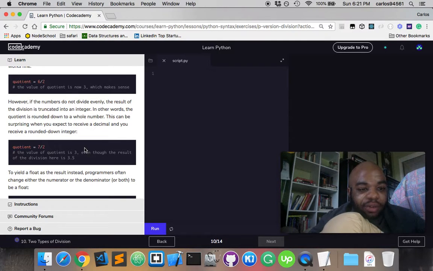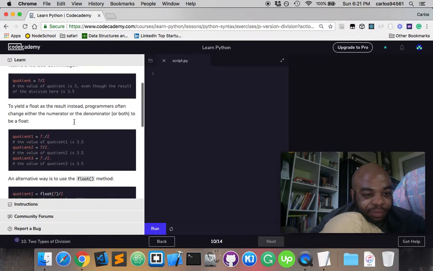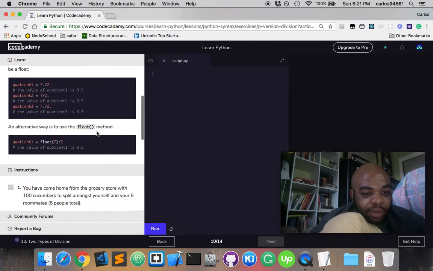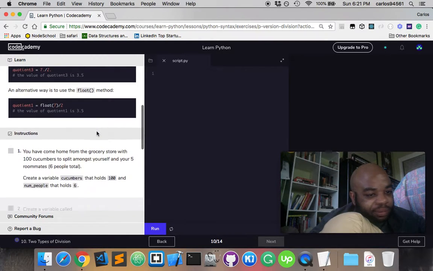Quotient, 7 divided by 2. The value of the quotient is 3, even though the result of the division here is 3.5. To yield a float as the result instead, programmers often change either the numerator or denominator or both to be a float. Now, an alternative way is to use the float method.